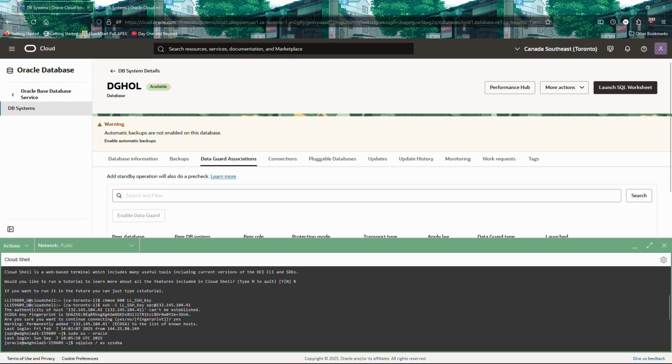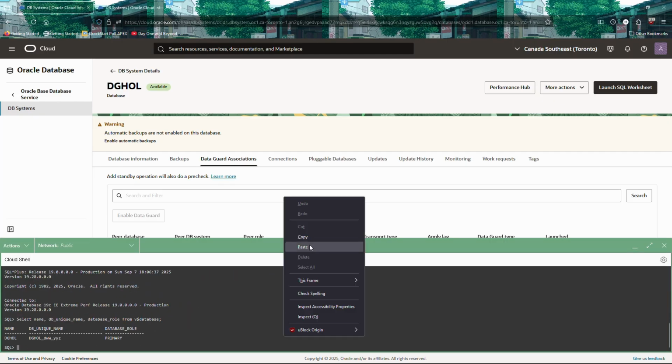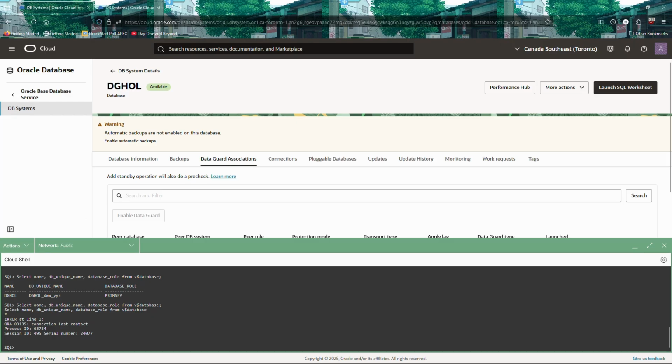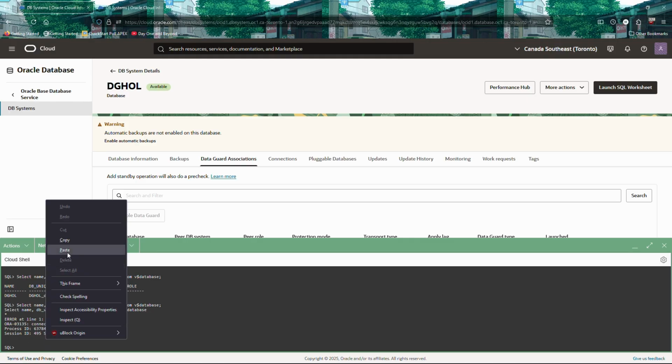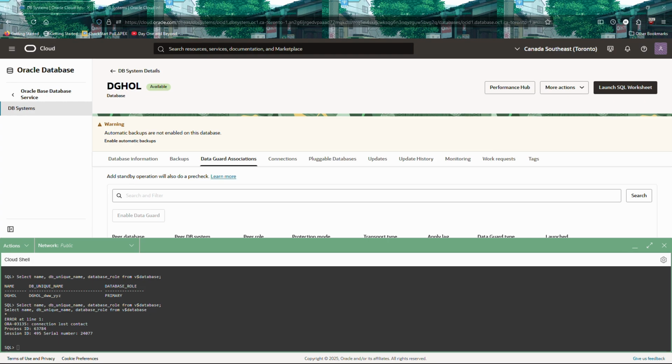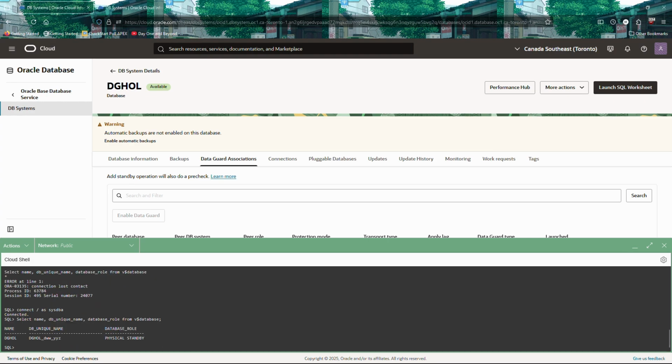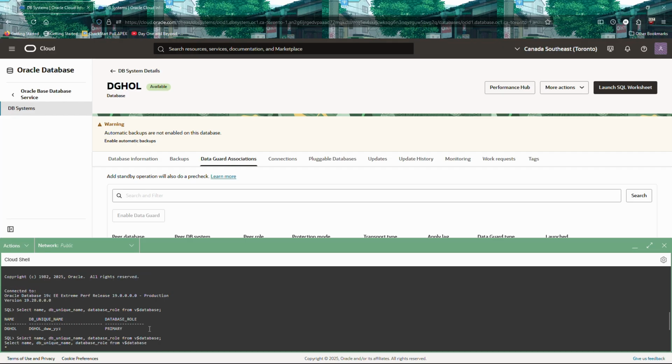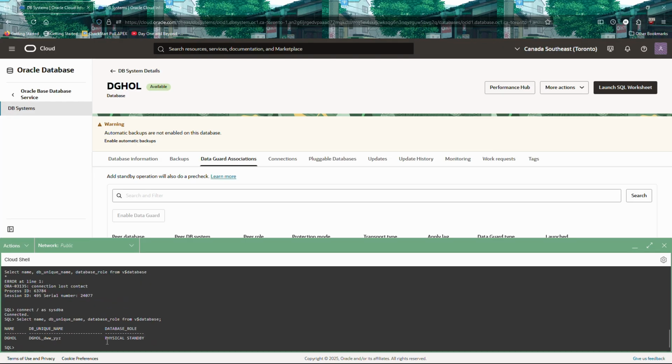Just to verify this, I'm going to again select the name, database unique name, and database role from the database. You can see here though that the connection has been lost. So what we'll need to do is reconnect as sysdba and then rerun that command. So here we can see previously we're the primary role and now we are in the physical standby role.